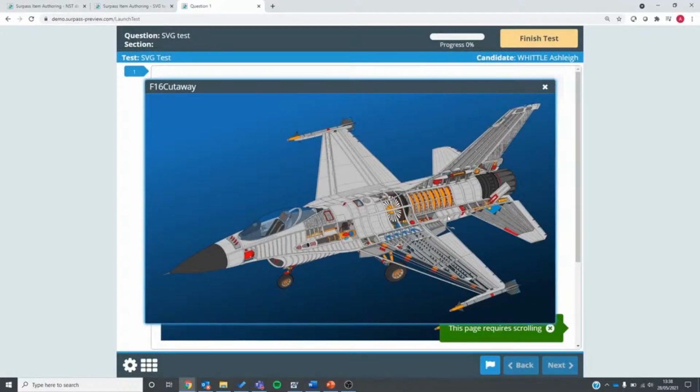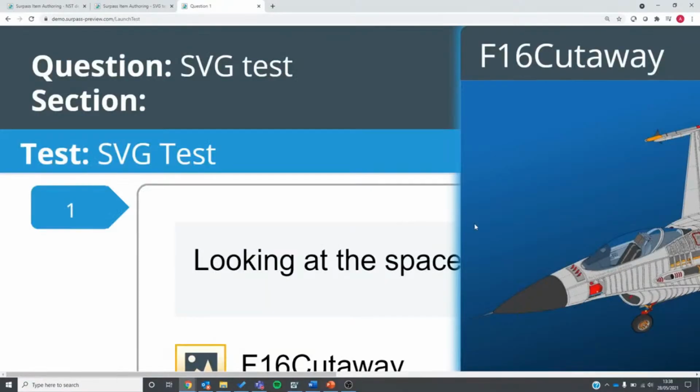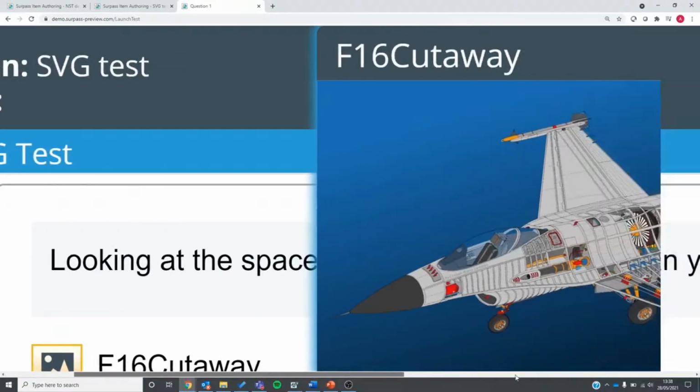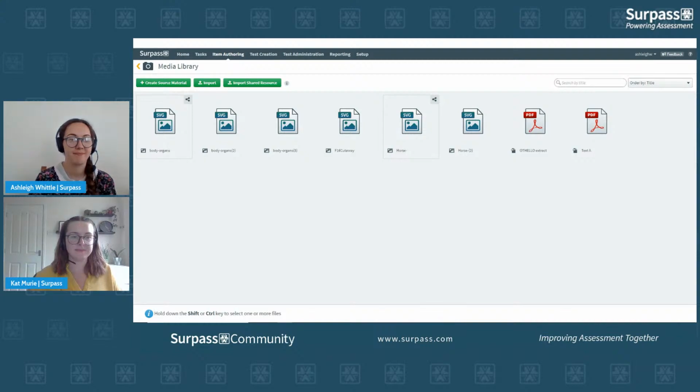So that's just zooming in now, and you can see even as it zooms in, the quality of the image has stayed intact. Great, thanks Ashleigh. That looked really impressive in delivery.